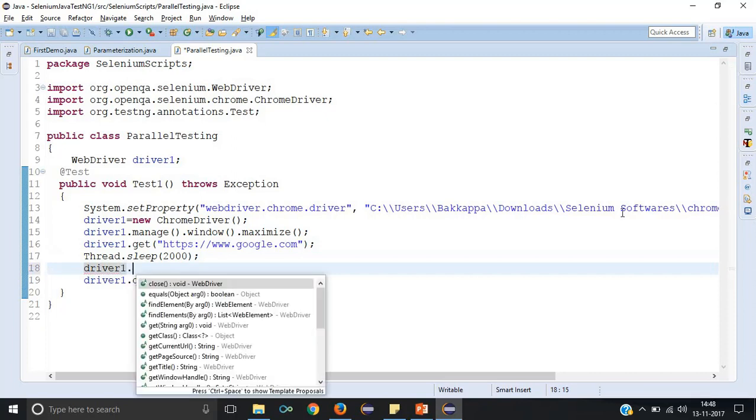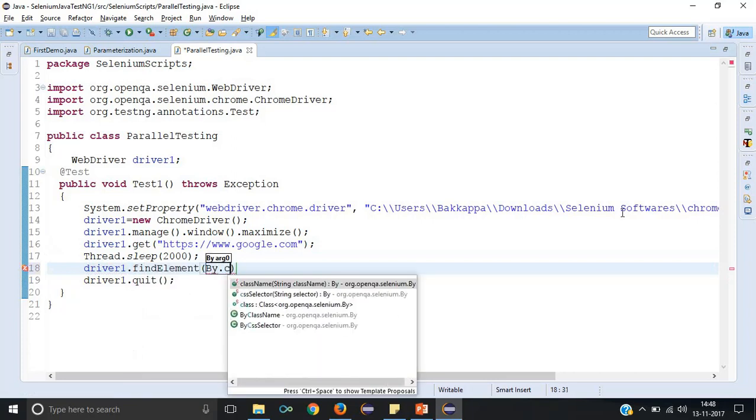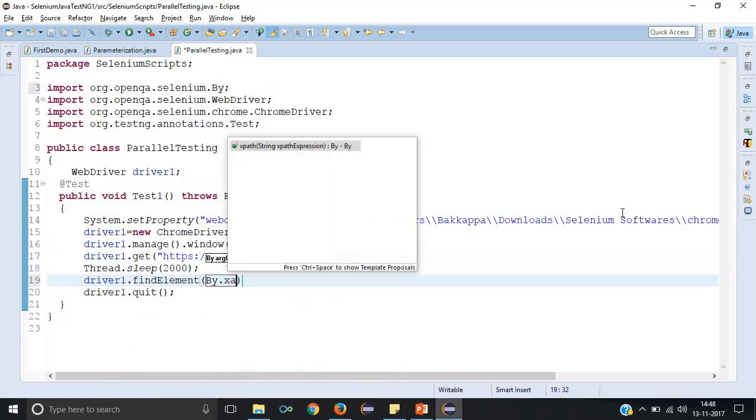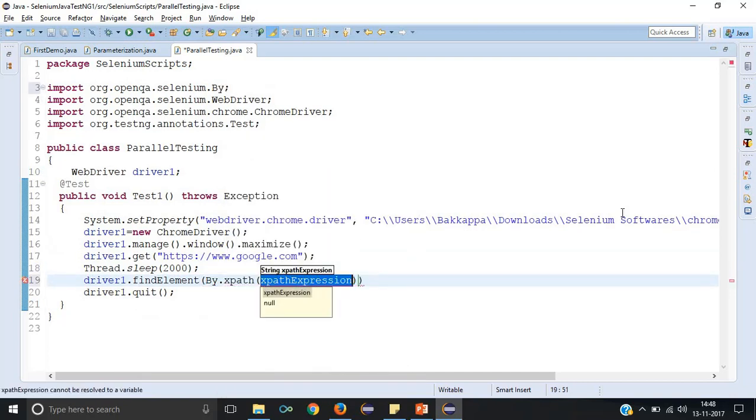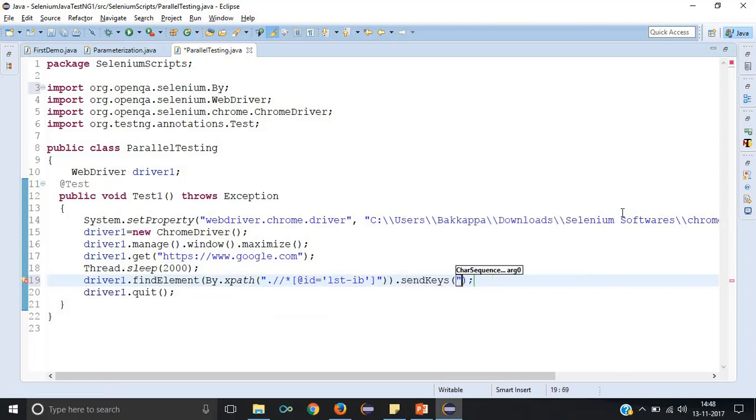Here I'm using the driver object. After that, find element by XPath. Then I'll input something in that search box. After that, I'll use sendKeys to send some data into it. What I'll enter is Selenium by Bakkappa.